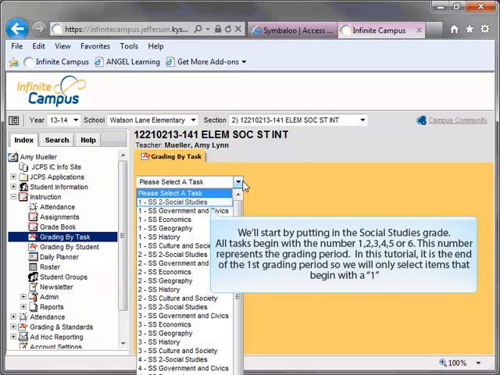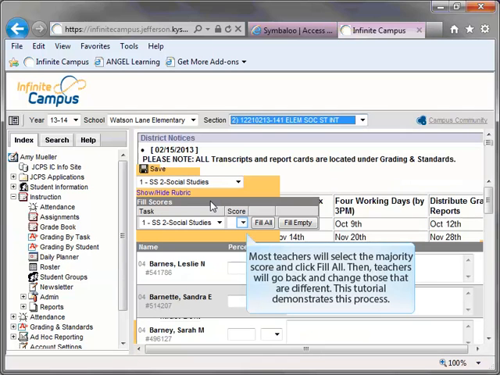We'll start by putting in a Social Studies grade. All tasks begin with the numbers 1, 2, 3, 4, 5, or 6. This number represents the grading period. In this tutorial, it is the end of the first grading period, so we will only be selecting items beginning with a 1. We'll start by entering in the Social Studies grade, which is the first task under the Please Select a Task drop-down list.